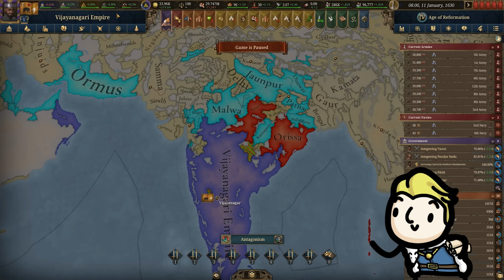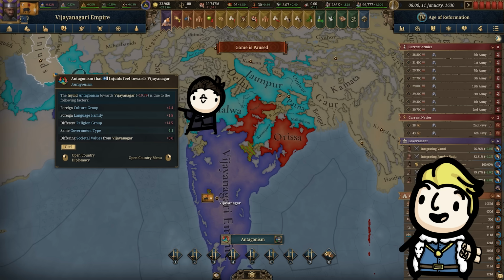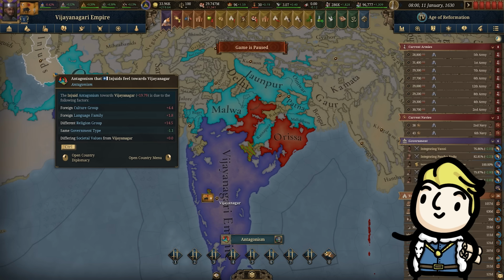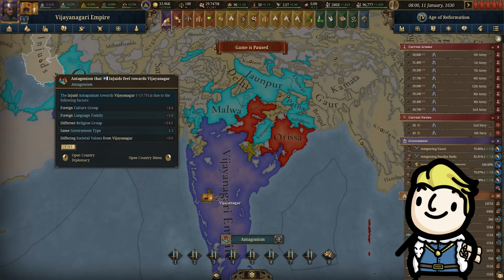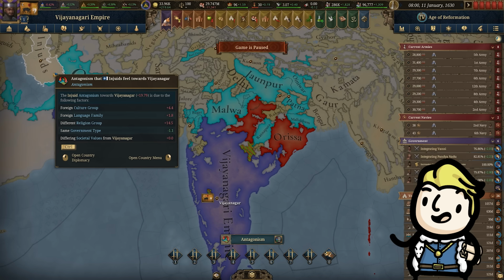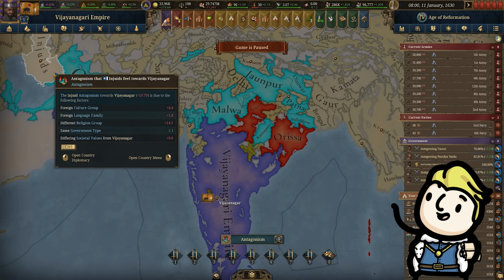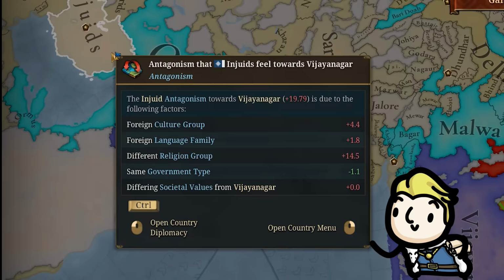Let's start the conversation by taking a look at a nation that's a little further away from us. We can see that we still have some antagonism here, and that is a natural point that is reached because of a couple different factors. Having different cultures, languages, religion, government types, or even societal values will have a tendency to change antagonism. The more different a nation is from yours, the more base antagonism you will have. You can see that the biggest pain point here is that we have different religions.